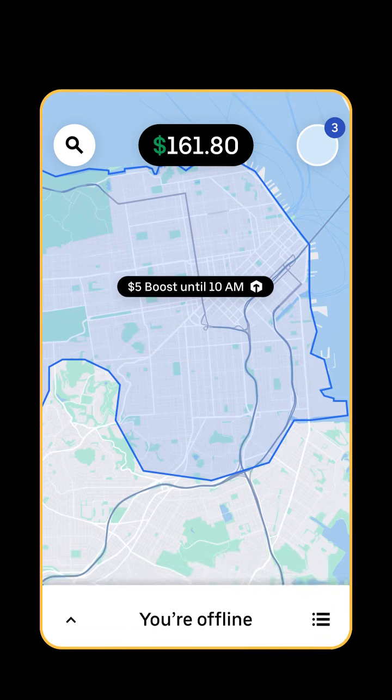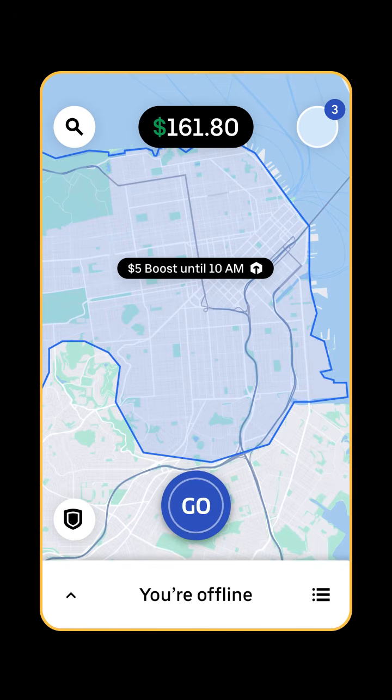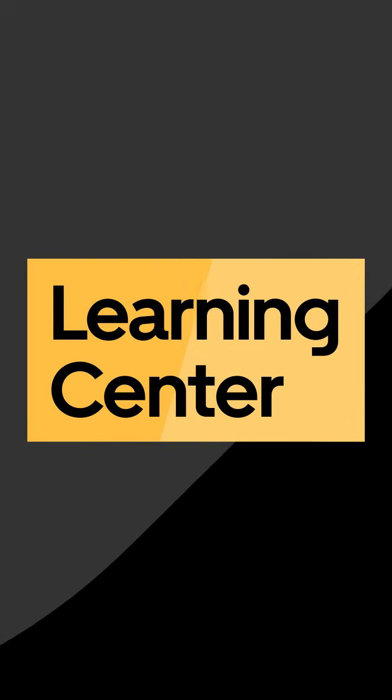And that's how the map works. Now you can use it to find trips and extra earnings.